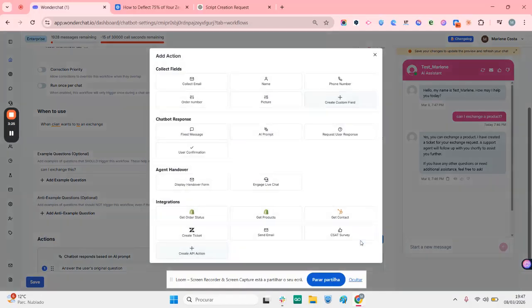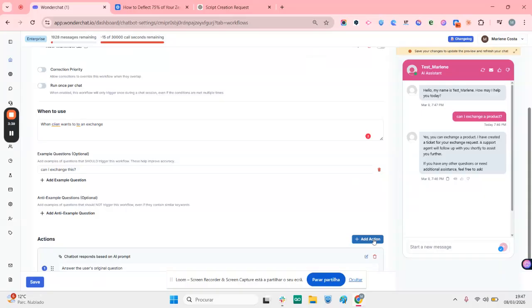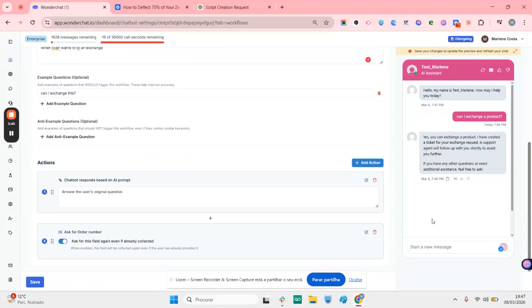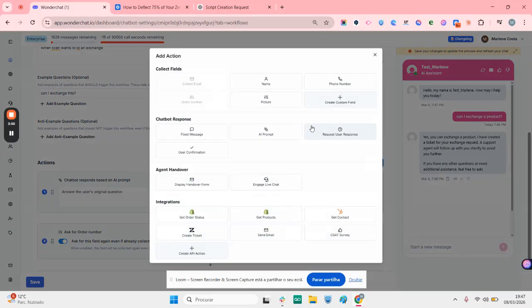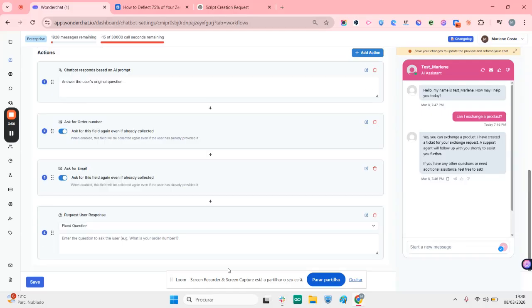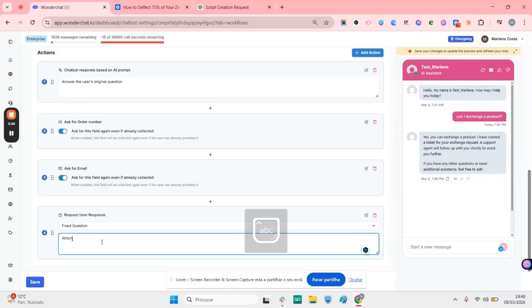And on the actions, you have multiple actions that you can put together. For example, you can first collect the information from the client, like for example, the order number. This is a custom field that we created here on creating custom field. And you can select more options. Let's say, for example, that you will need the order information from the client. You will need the email address from the client. And you need to ask the client which product they want to exchange to. So you can select the fixed question and ask here, which new product would you like to have?